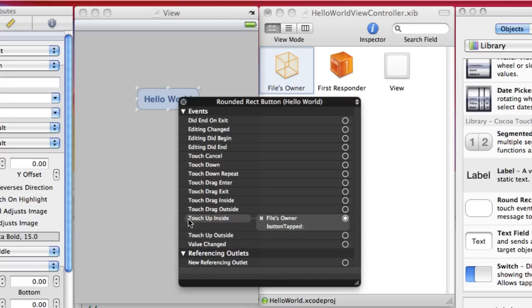Now the typical event for a button is Touch Up Inside. So that means when the Touch Up Inside event happens to this button, it's going to go to File's Owner and find the buttonTapped method and then run whatever that method says to do.